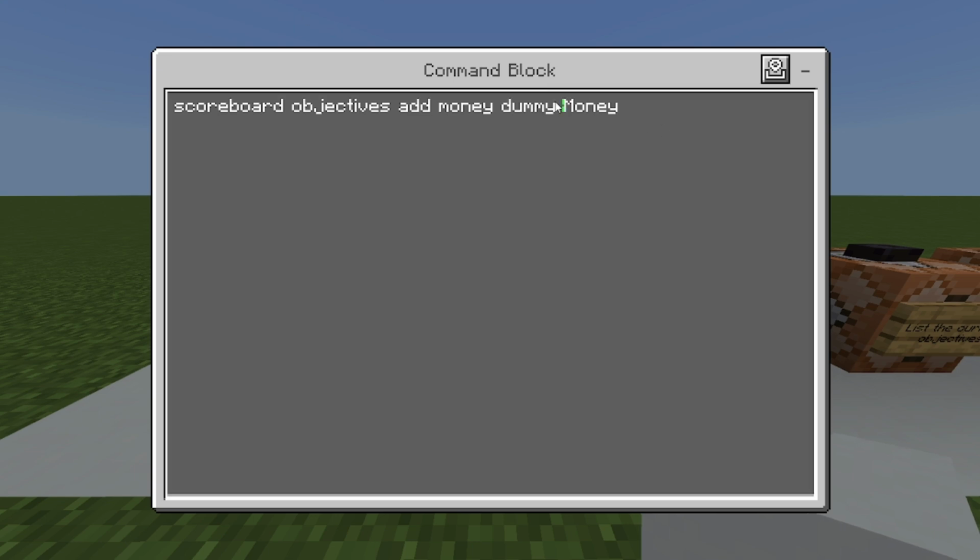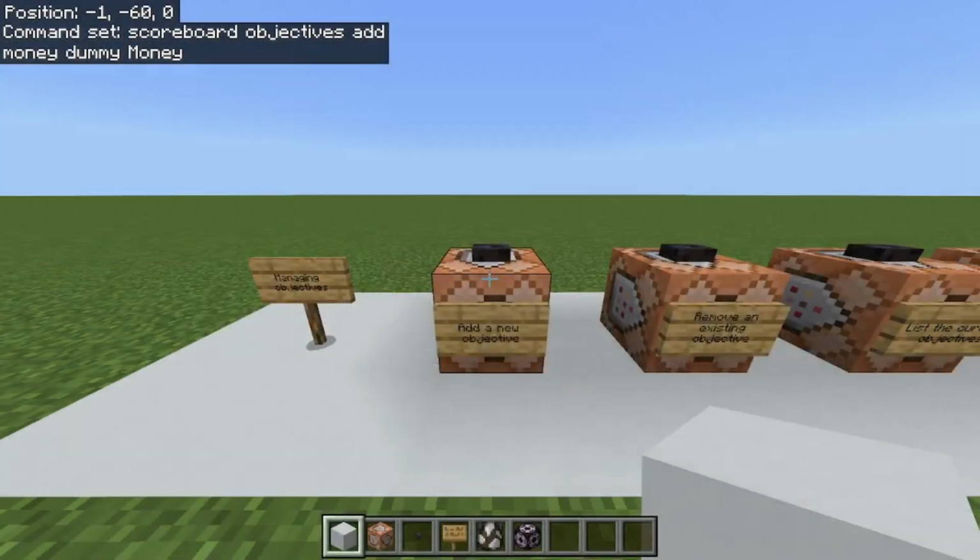And the reason we have to do dummy is because scoreboards can also be, it's kind of weird. Basically, they also kind of count as players in a way. So I'll have to explain that in another video. But for now, just know that they're almost like fake players, so don't worry about that too much. But you have to type dummy at the end of this, and then there's an optional display name. So keep that in mind.